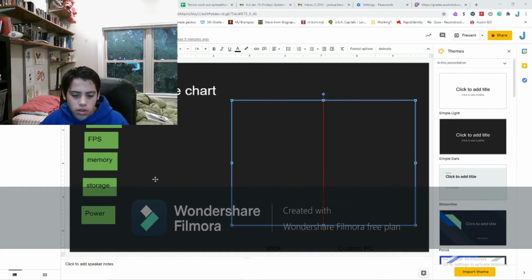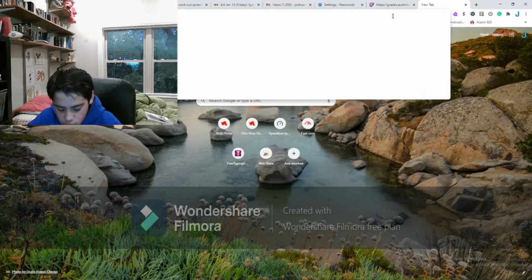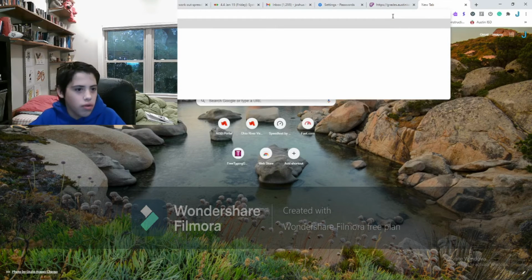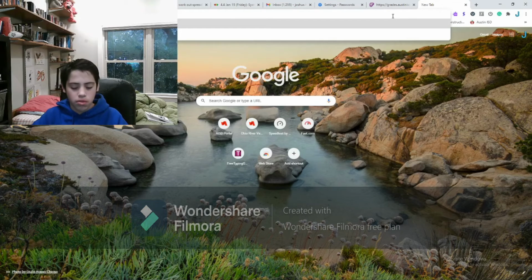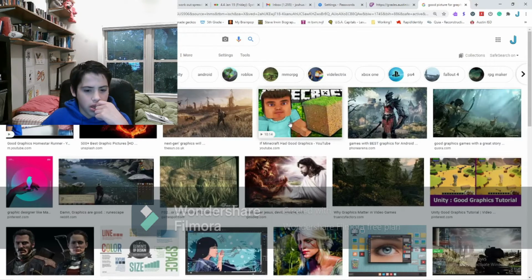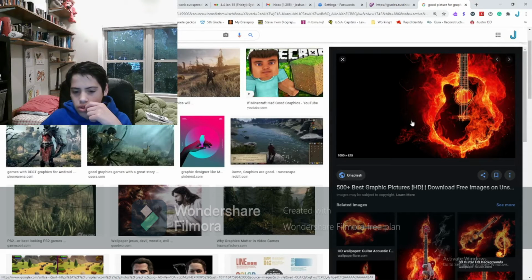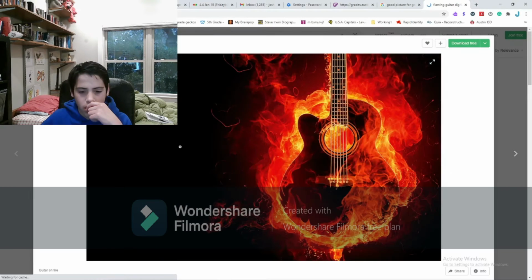So I think something that would win for the graphics of a PC, you know what, we're going to go to a picture and we're going to test out these graphics. So let's just go to a picture real quick. The quality on this. Good picture for graphics or something. Let's see what this is. Okay. Now let's see what this looks like. We're going to open it up.